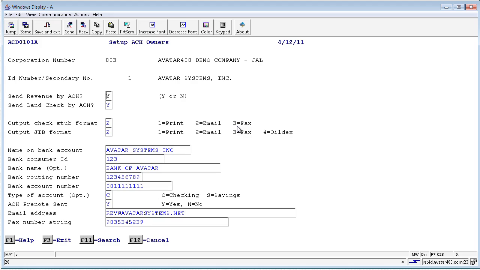You can actually print or fax. Most people do email. And JIBs, if you'd like to do the same thing, we have those same things available. You input the bank account name, the customer ID at the bank's name, the routing number, the checking account number, whether it's checkings or savings, whether you've tested it on pre-note, the email address you're going to send your information to, and a fax number if you are interested in faxing that data.